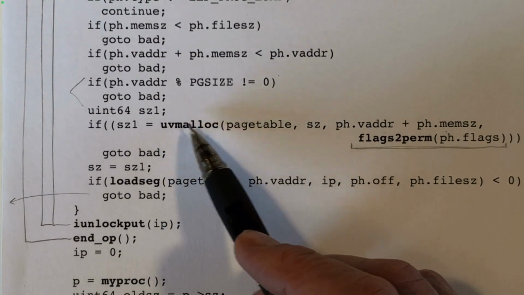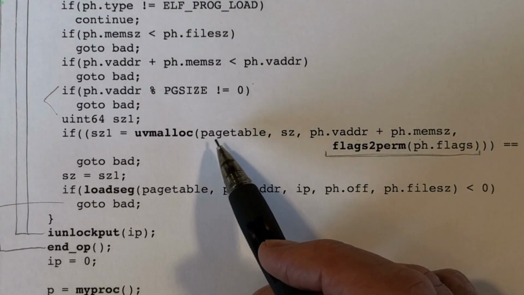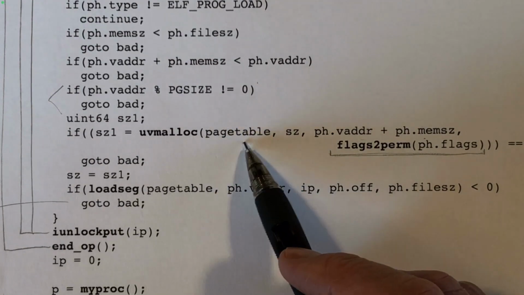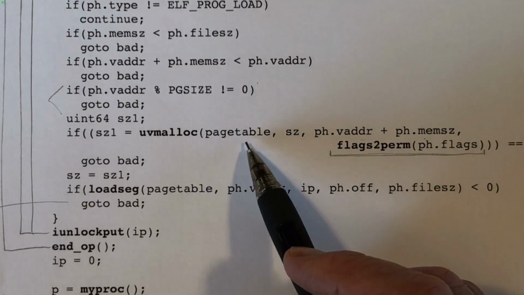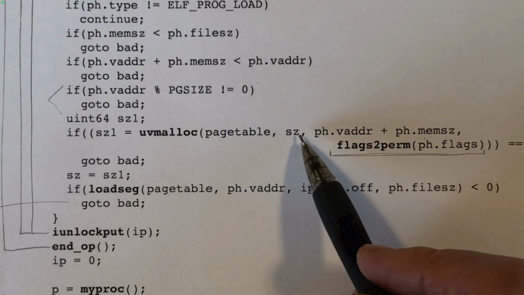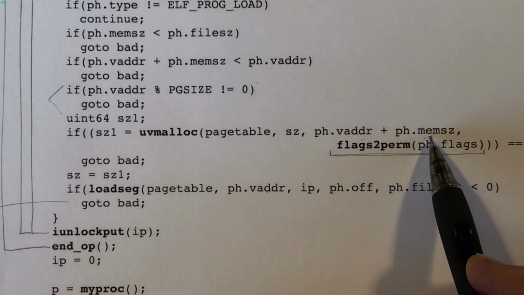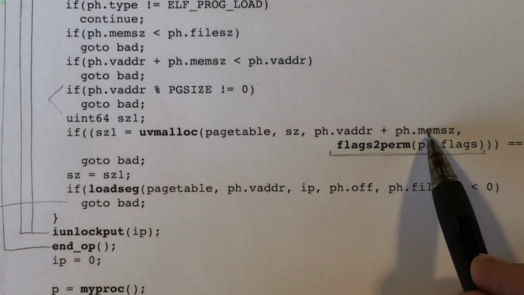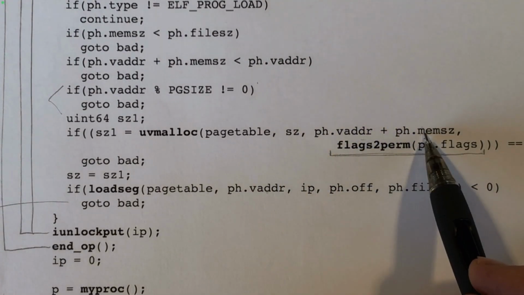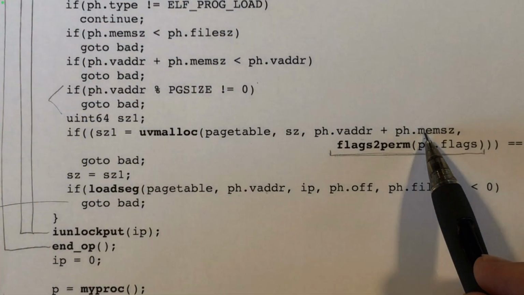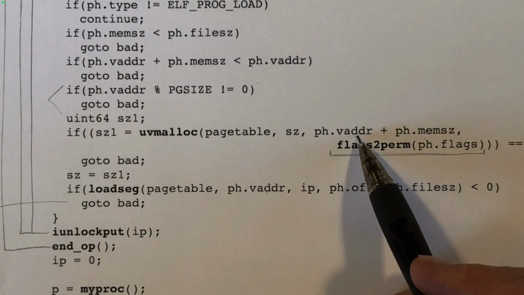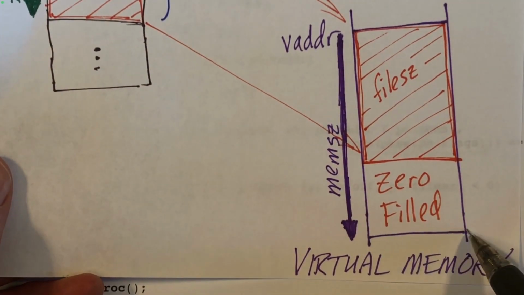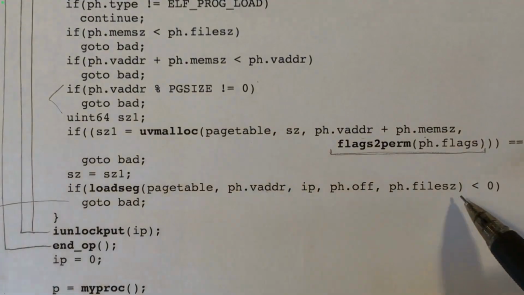Then we call uvm-alloc. uvm-alloc is used to grow a virtual address space. So here's the pointer to the page table for this new address space that we're creating. And here's the old size, and here's the new size. So we're providing a size that is at least large enough to contain the segment that we're going to be loading. So this is the virtual address plus the mem size. So we're making sure it's at least this big, okay?